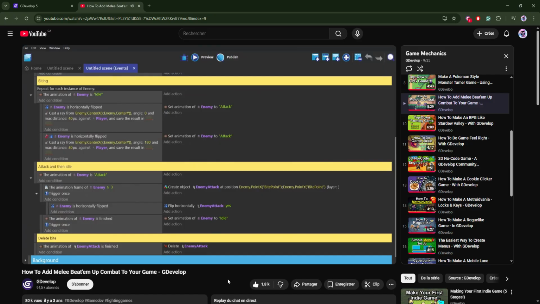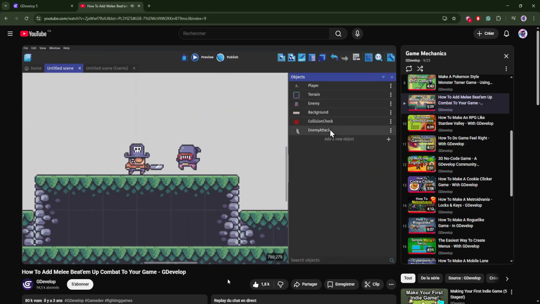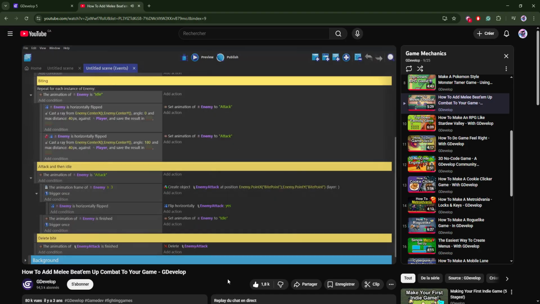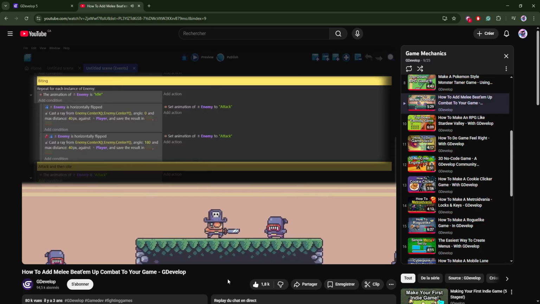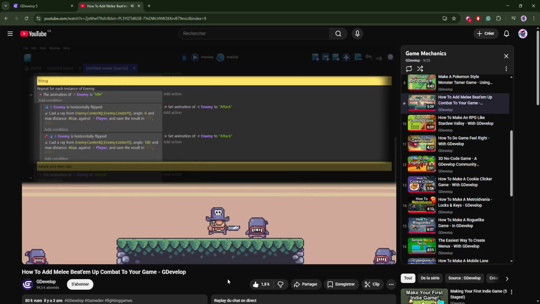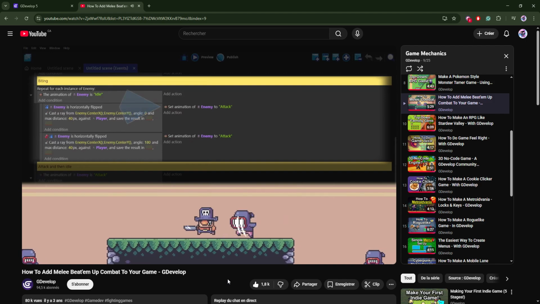And for this we're using a bite animation object, which is basically the same as the collision object, but this one you'll be able to see on screen. It's set up so that if the enemy's animation is idle, and they're flipped or not, cast a ray from the center of the enemy, either at 0 degrees or 180 degrees, for 40 pixels, to check to see if the player is there. And if they are, set the animation to attack.